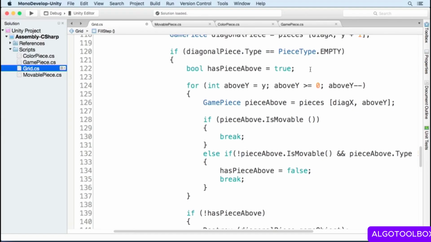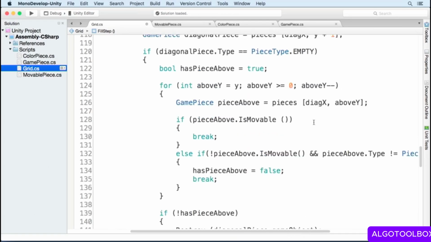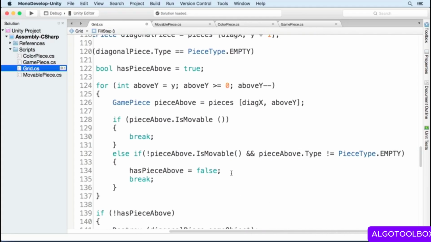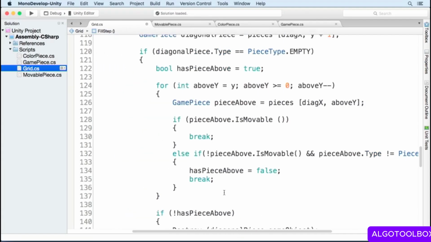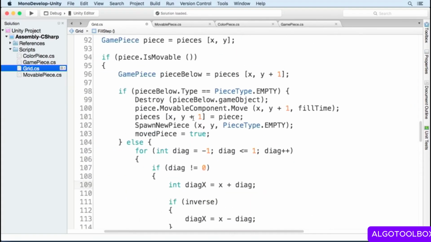The reason for this is, if there's another piece above the empty diagonal space, it can just move straight down to fill the space. We don't want to move diagonally unless there are no pieces above the empty space that can fill it. We loop through all the pieces above the diagonal space. If we count our movable piece, we break out of the loop, since this piece can simply fall down and fill the space. If we count a piece that's not movable and that's not empty, for example an obstacle, it means that this empty space is blocked and won't be able to be filled from above. If the space can't be filled from above, then we'll fill it diagonally, and the code for this is the same as the code that we used to fill from the top down.